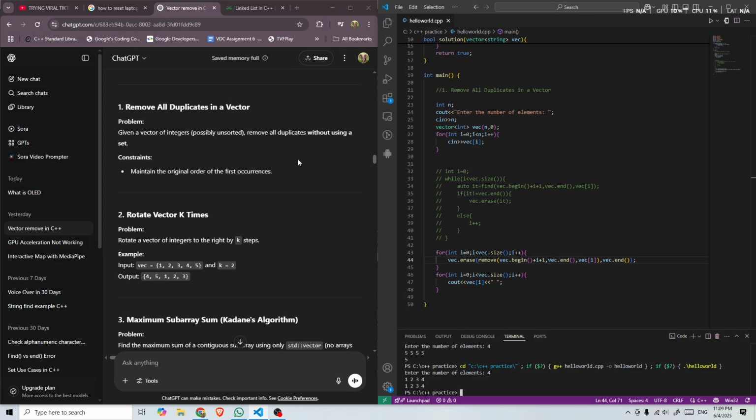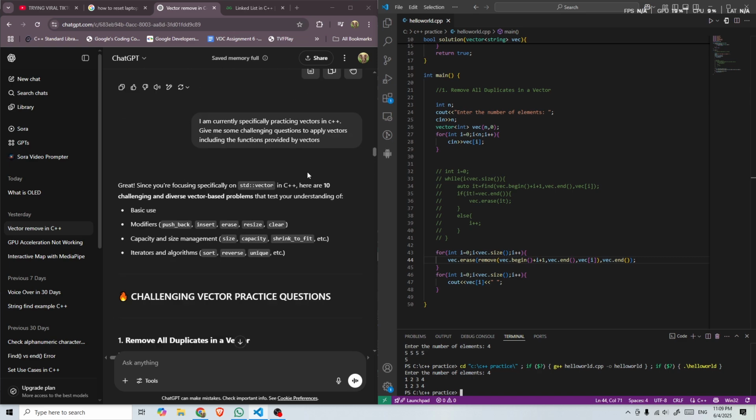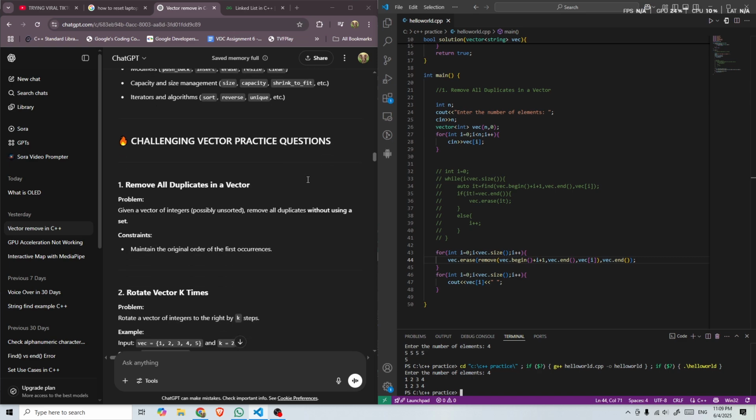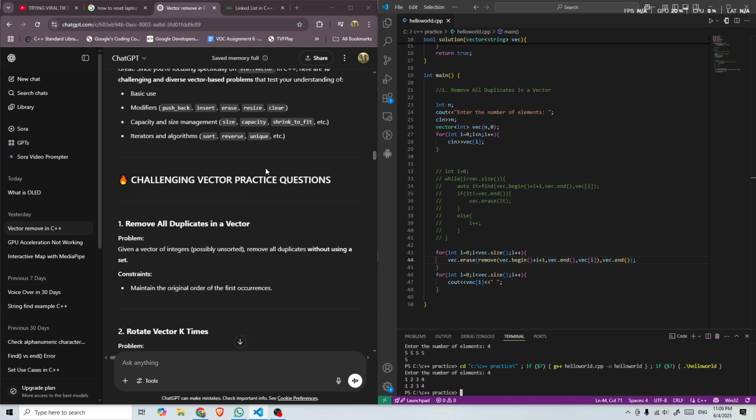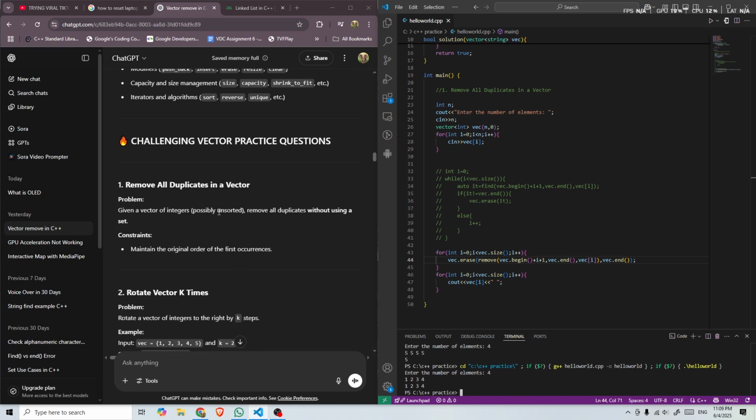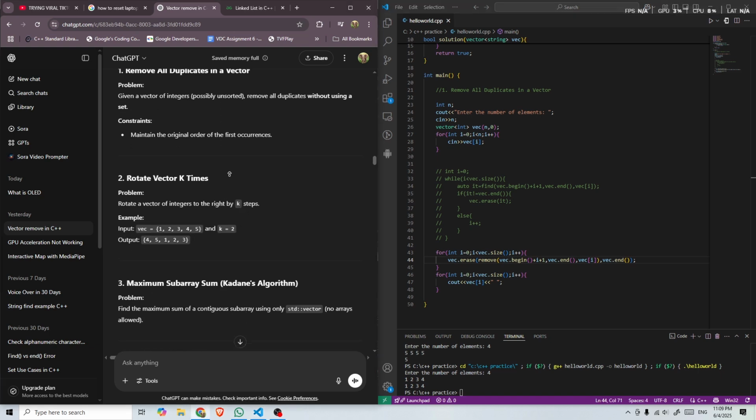Alright guys, so since the last set of vector questions were a little bit too simple, we have moved on to these ones. I have asked ChatGPT to give me some good and challenging practice questions for vector, so that I can apply the functions of vector and learn it well enough. So this was the first question.